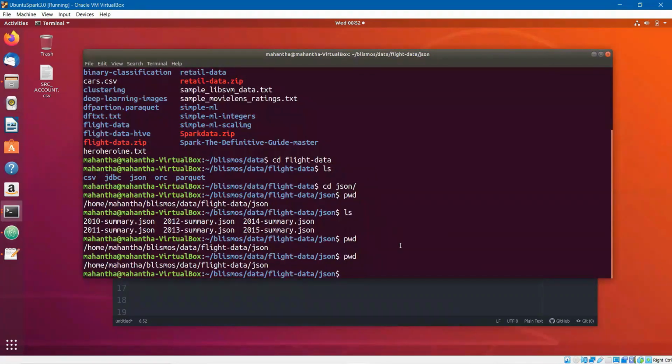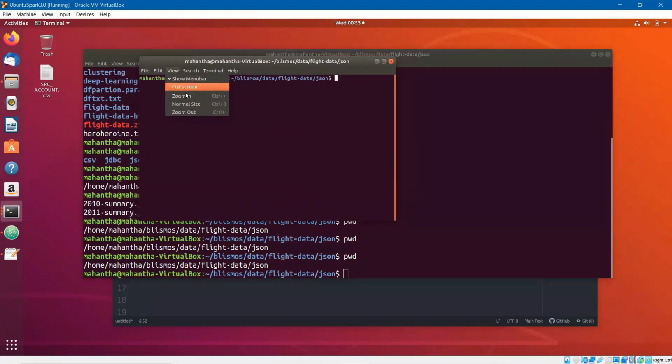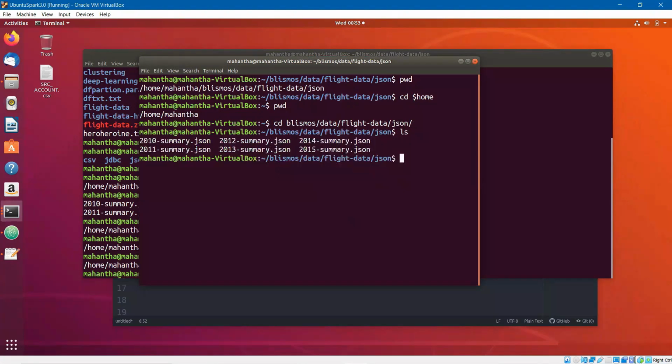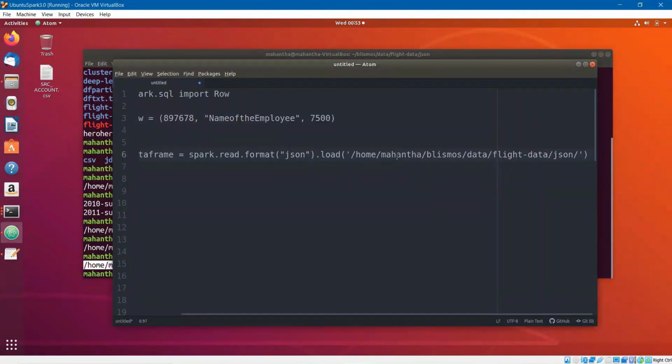In my case, I'm there in a path where I already have a JSON file, but the way you can do that is, in case you are not, let me open one more terminal, assuming that you are in a home folder. So you are in this folder. Now you have to navigate to a folder where your data is. Okay, so data, flight data, and JSON. If you see here, you have the files. So now I need to copy this path. Yeah, path is there, but where is the file?